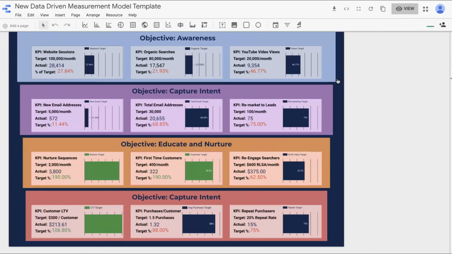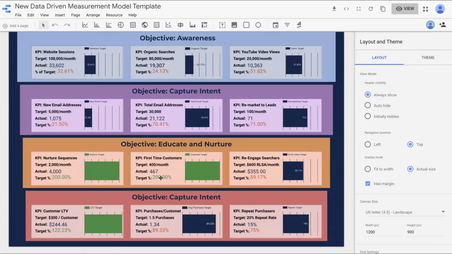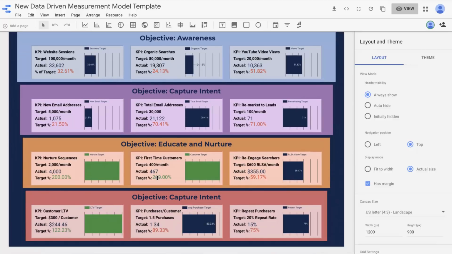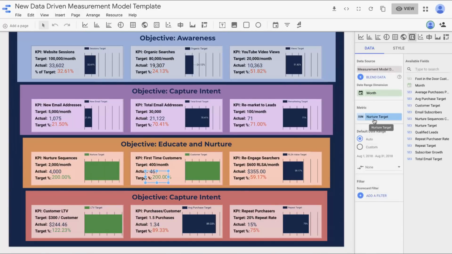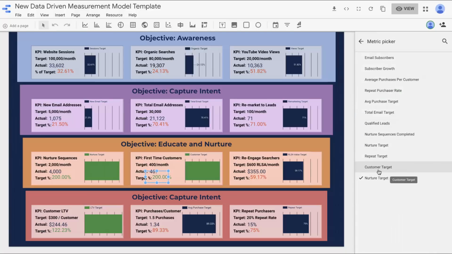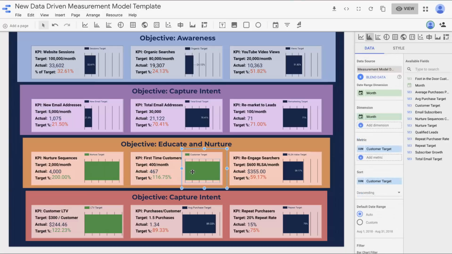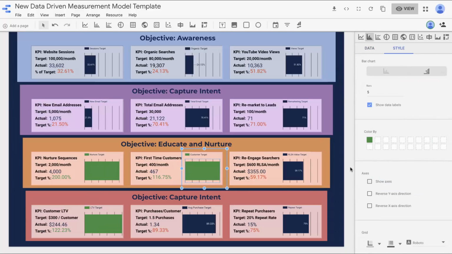So I'm going to go into edit mode. And as you can see here, we are looking at our August date range again. And this 200% is where we're off. And we're actually looking at the nurture target here. And all I need to do is simply go after our customer target, which is first-time customers. And we are back on track. Now notice we are at 116% of our target here. And this is green, and the reason why it's green for these charts is basically because I chose that as the primary color.